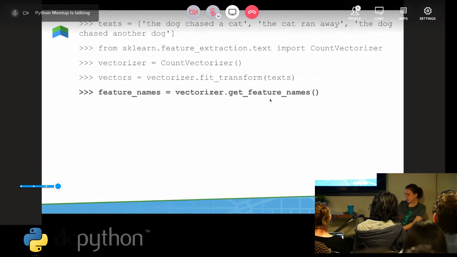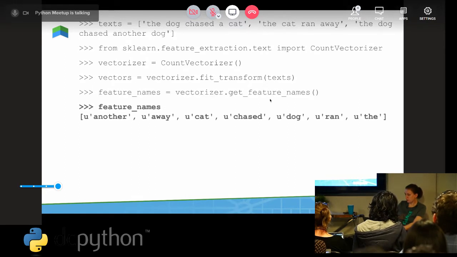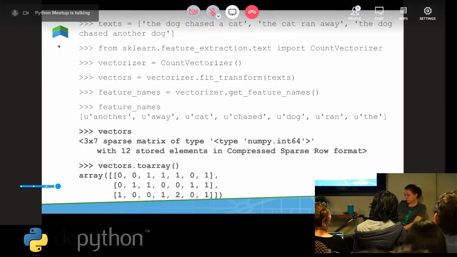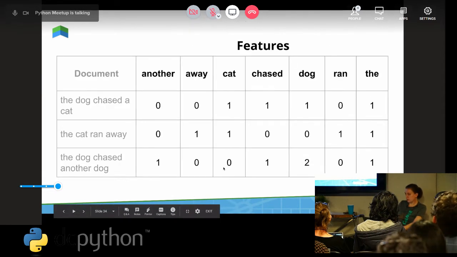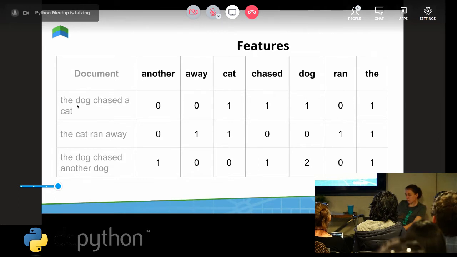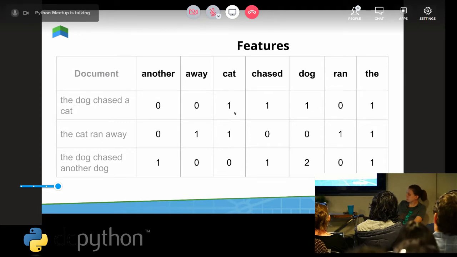If I call get feature names on it, it's done the tokenizing, it's extracted the features. The feature names that it's found are another, away, cat. As you can see, these are the words that occurred in these documents. And if I get the vectors that I created by calling transform, it has now created 3 vectors. There's 1 vector for each of these sentences, and each vector has 7 different features. And this is how it actually looks. I have 3 sentences. I have 7 features, which are the words occurring in these sentences. And for every sentence, I have the count of the number of times that word occurred in the sentence. So now I have some numerical vectors I can actually run machine learning on.